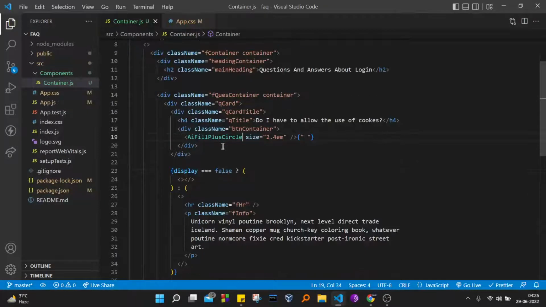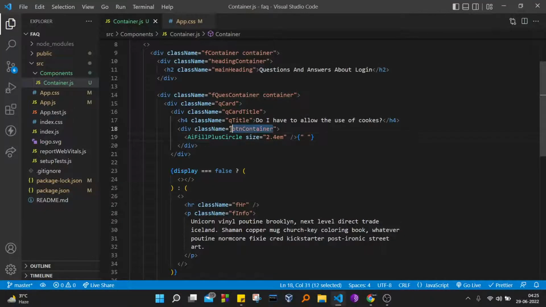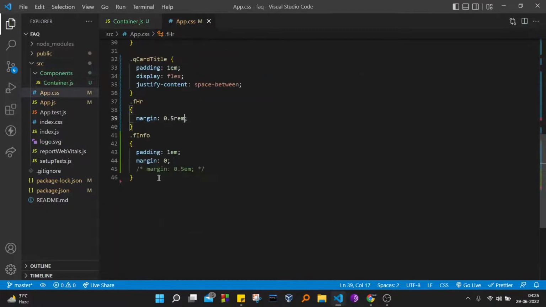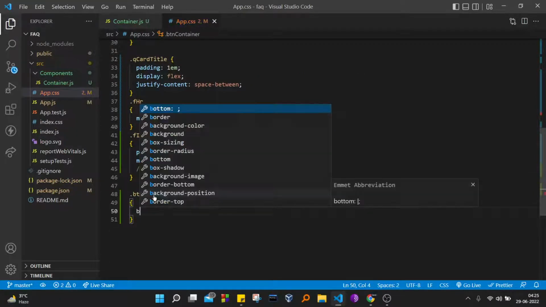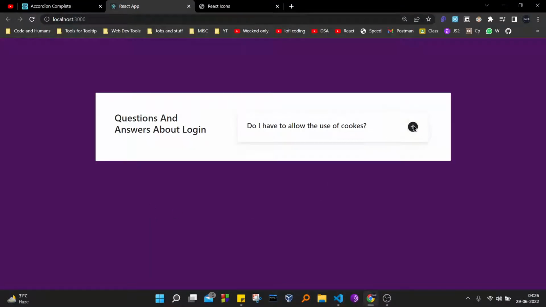Another thing that I'm going to be doing over here is setting up this button. So we're going to set up the BTN container. First we will see how big the BTN container is. Let's just go with the background color black or beige or whatever. Yeah, it looks okay to me.